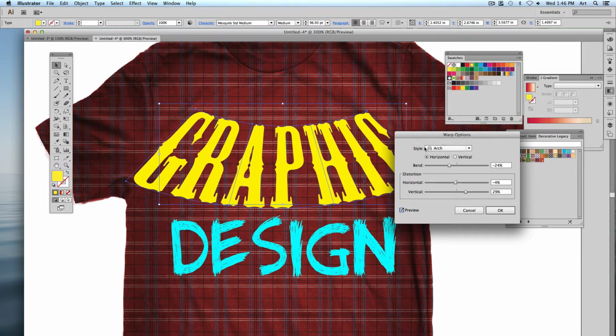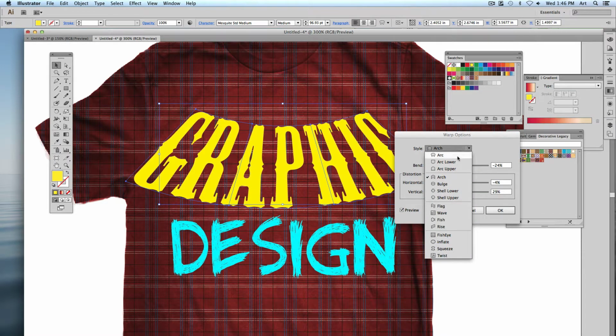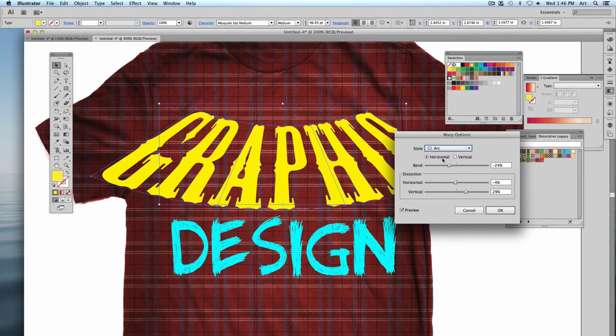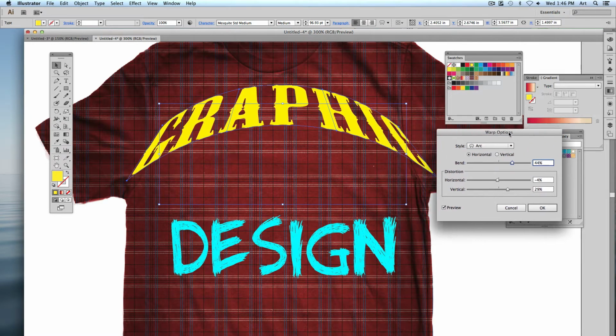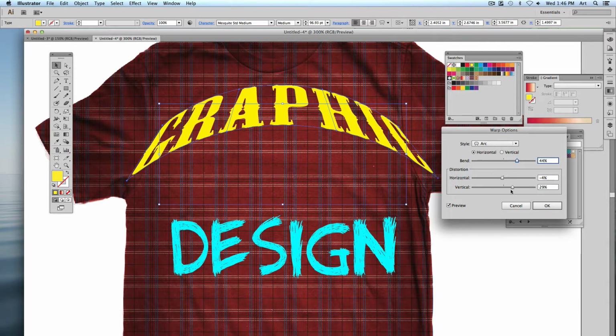And you can see I can pick a variety of different styles to choose from. By default, it's usually Arch or Arc. And you get a little idea of what it's going to do once you select it. The bend will tell you how much of the distortion you're doing. So if I wanted it to bend the other way, I can do this. Also, you've got a horizontal and vertical distortion. I was playing around with it earlier, so I'll set this back to 0.